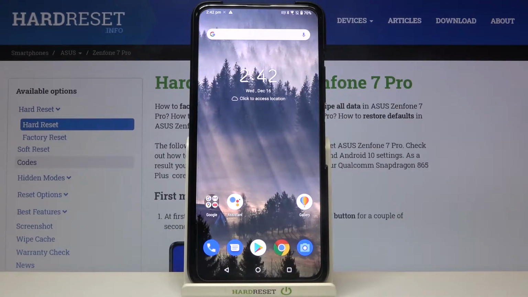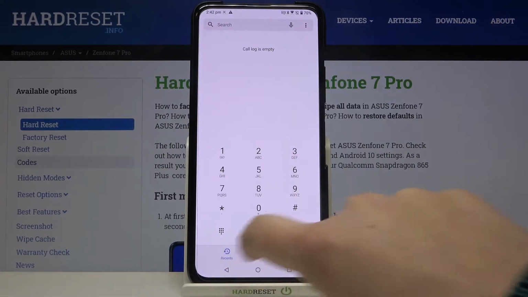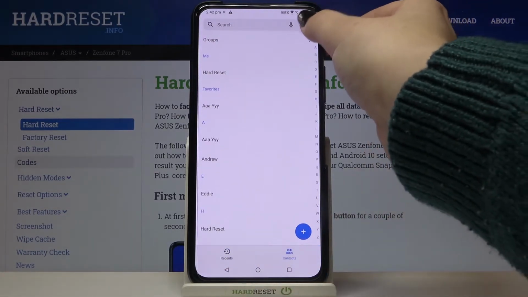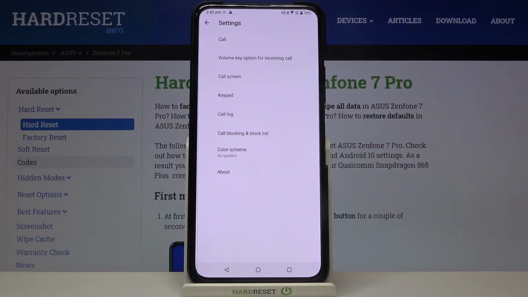this device. So first of all, we have to enter the dialer, and it doesn't really matter if you will be on your recents or contact list. Simply tap on this three dots icon in the right upper corner and tap on the settings. As you can see here, we've got call blocking and blacklist, so let's enter.